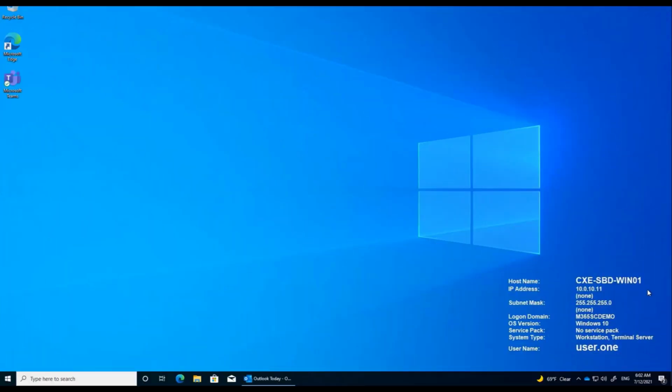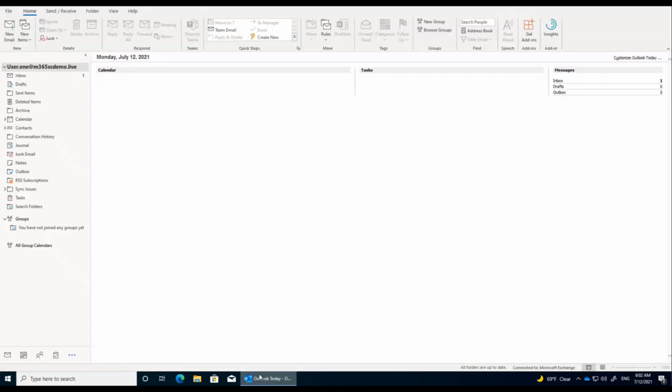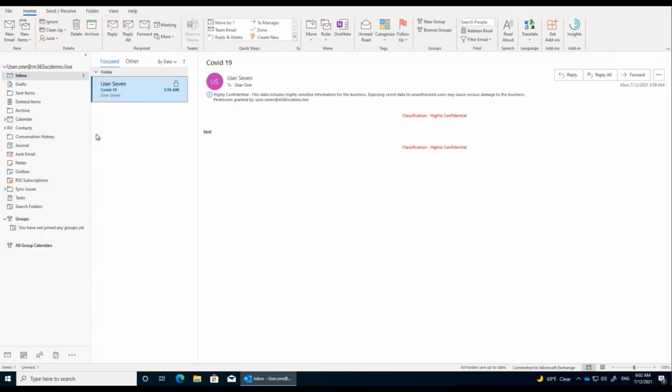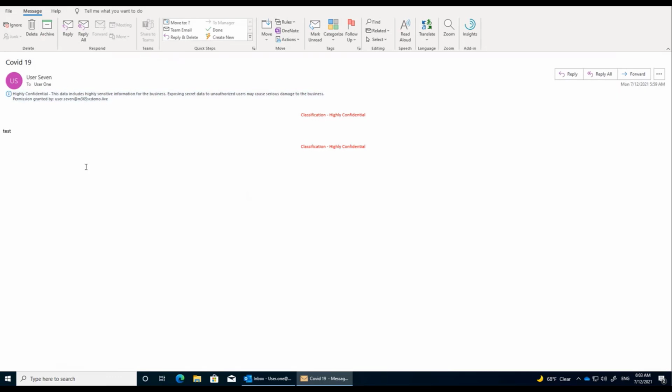Now we're back to our machine using user 1 as the login user. Connect to user 1 mailbox, and you can clearly see the email we just sent from user 7 with subject COVID-19. As you can see here, the little lock means it's encrypted. User 1 can actually double click on it, can read it, can decrypt the message because they have access to it.